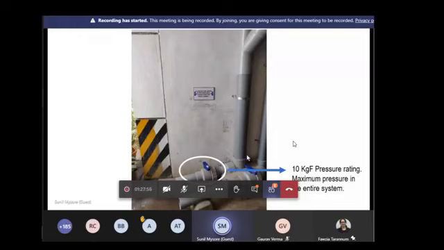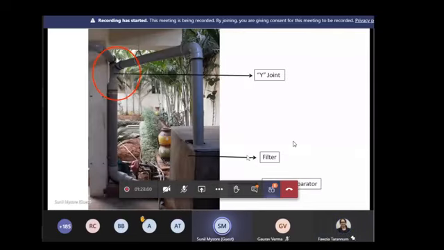There is another arrangement. Typically, how it works: the water comes from the rooftop. This is the first rain separator. There is a Y joint, and then there is a filter.